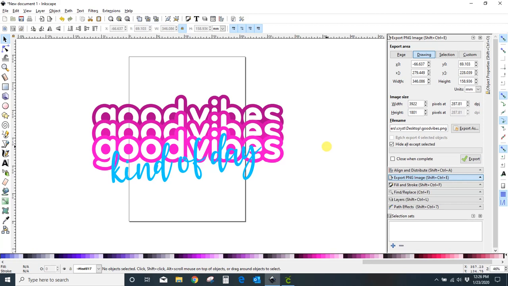Hey guys, Crystal here at Crystal's Crafties, and today I want to show you how to make these stacked words and save them as an SVG in Inkscape, and then you can import them into Cricut Design Space or Silhouette Studio or whatever you use to cut them out.